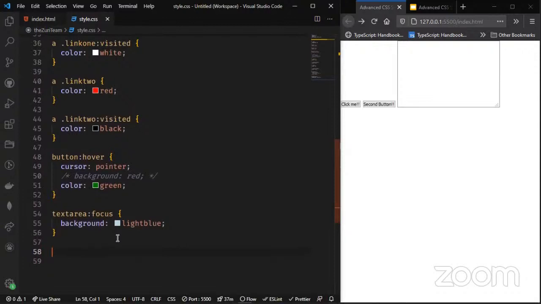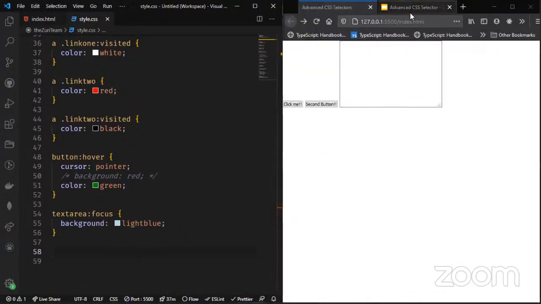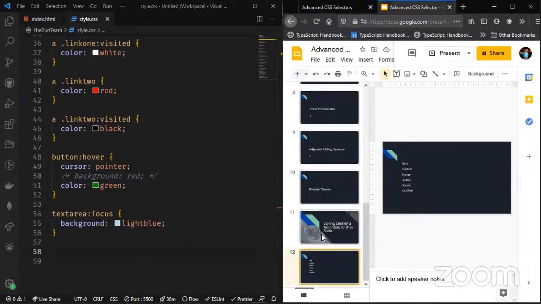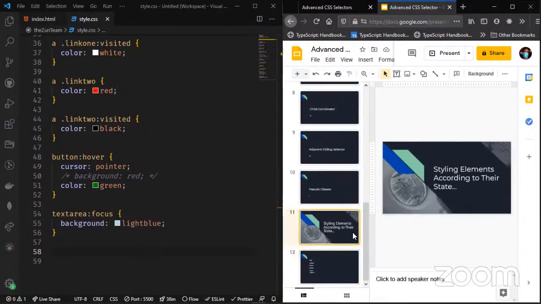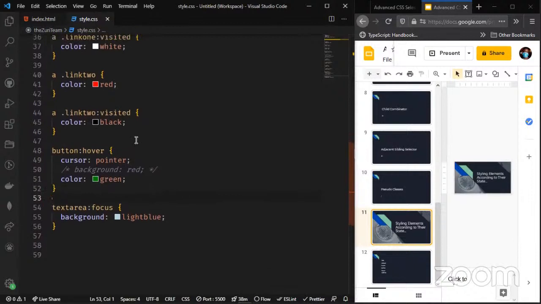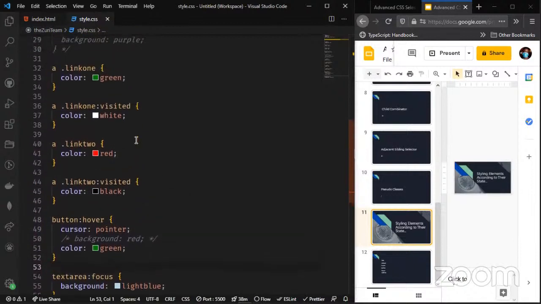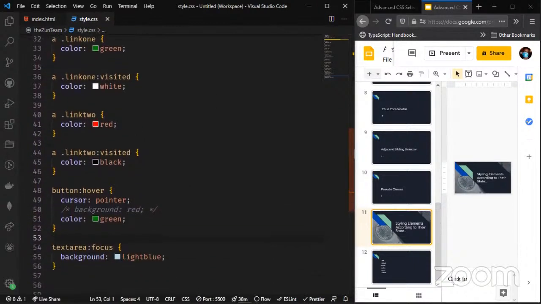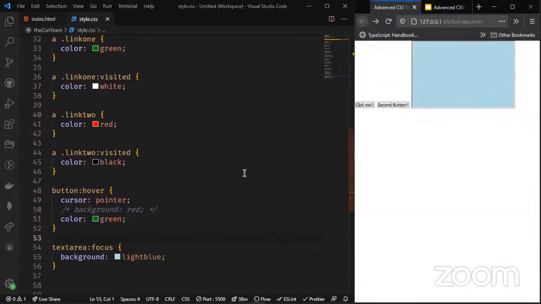So that's what you'll be looking at and what you'll be using from time to time. So the very last thing we look at in this advanced CSS selector is what we call styling elements according to their state. So most likely, once you get a hand of these pseudo classes, which are your visited, your hover effects, your focus, and all, you can style elements according to their states.